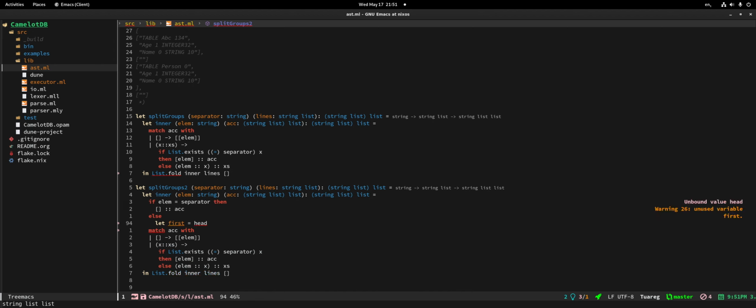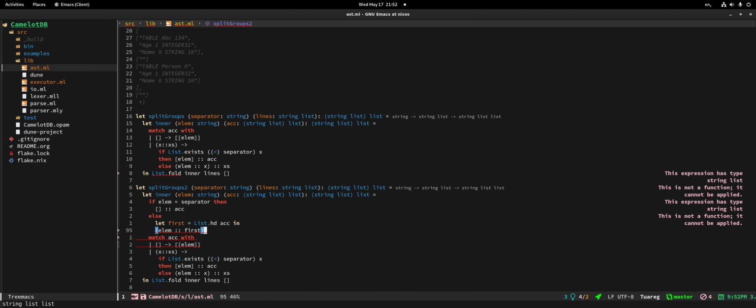How do you pick the first of a list in OCaml? Oh, just HD? I think it's List.hd. It's unsafe, by the way. I'm just thinking out loud here. So in that case, what you actually want to do is take the first, then cons acc. Is that it?